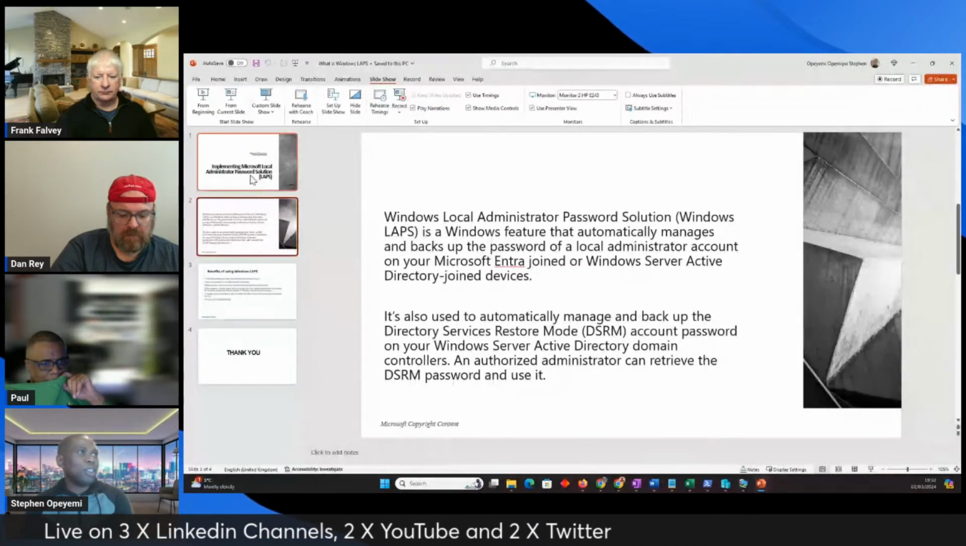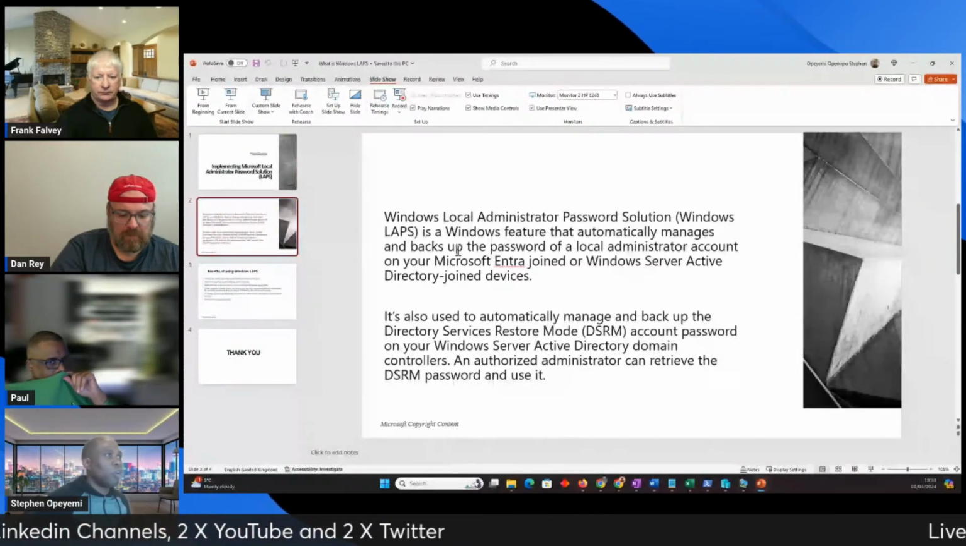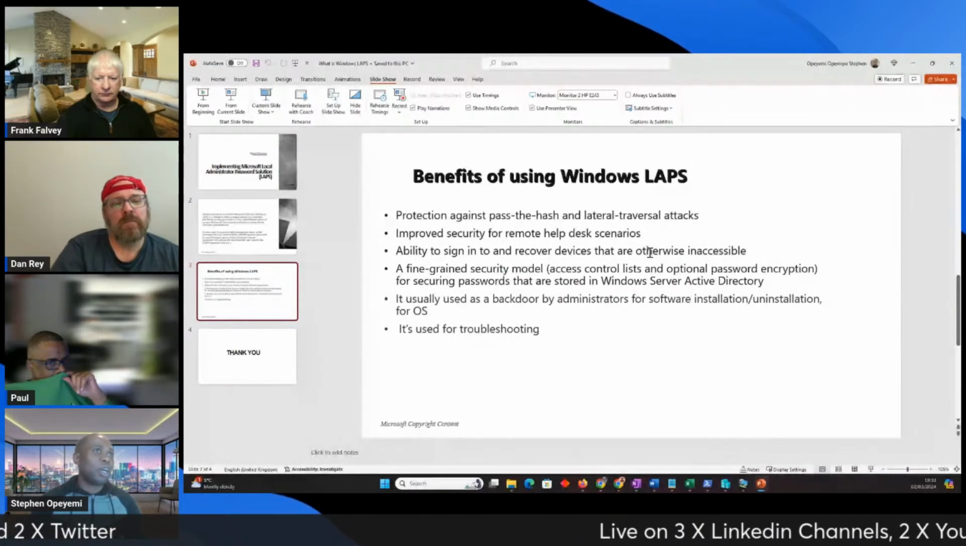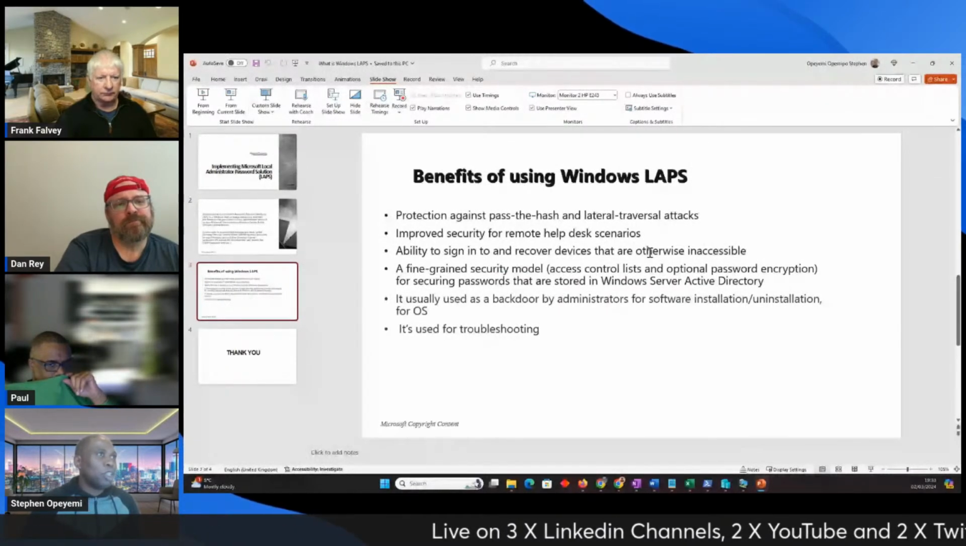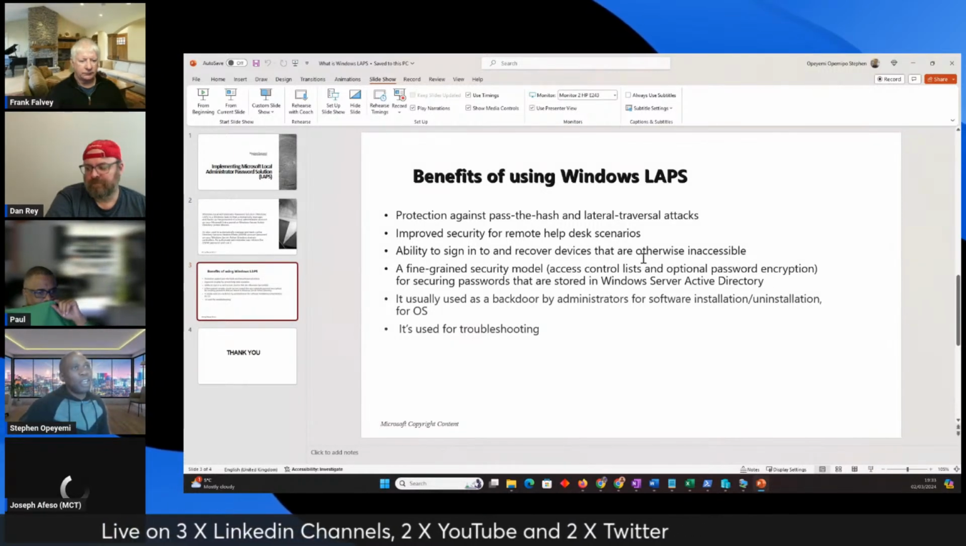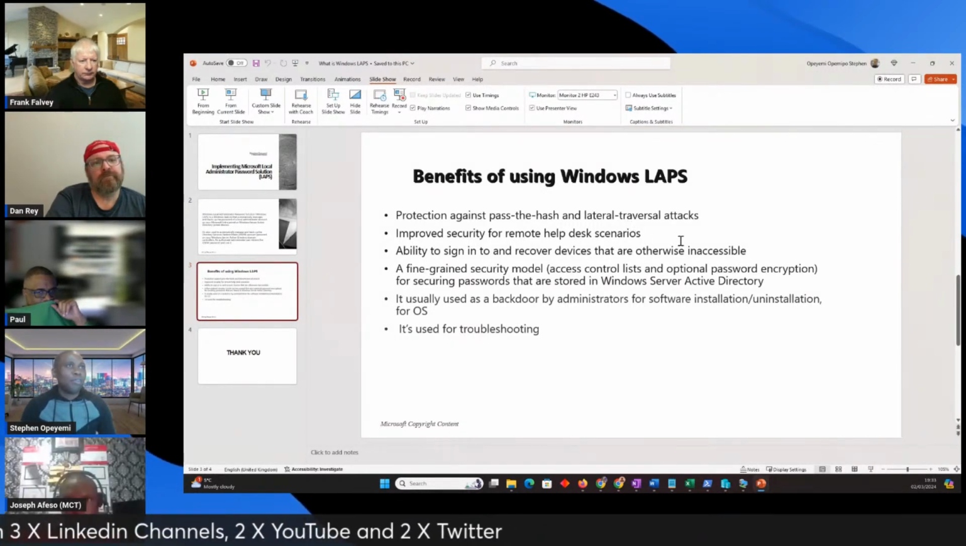So basically, this lab is actually used for... Okay, let me just quickly go to the benefits. Now, what are the benefits of this Windows LAPS? It protects against the pass-the-hash and lateral traversal attacks.